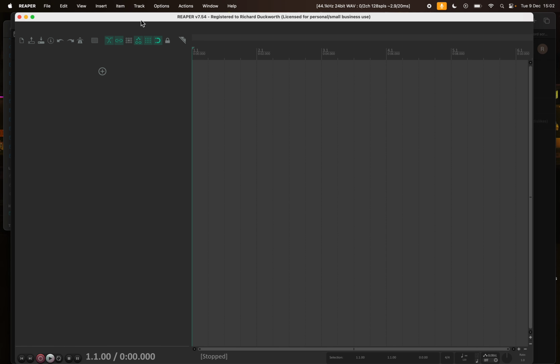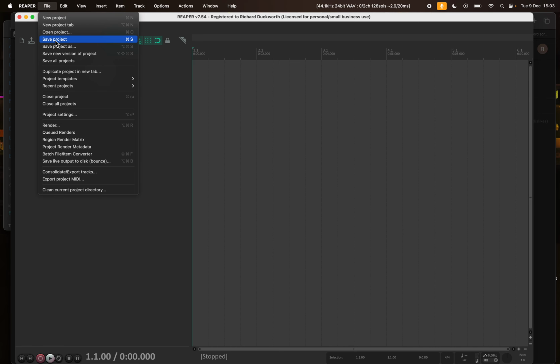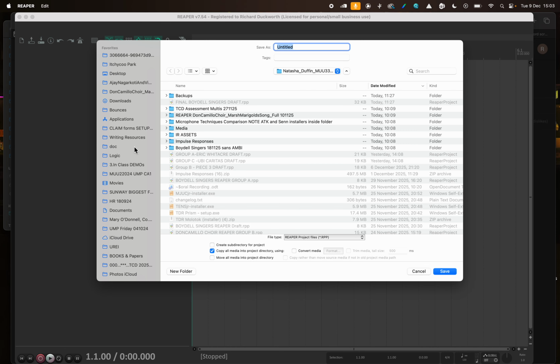So I have opened Reaper and before I do anything else, before I import any files in Reaper, you want to save this off into the folder that you're going to work out of. If you do this saving first, then you shouldn't run into any issues with missing files later on. So with Reaper, always save the project first. So I'm going to File, Save project, and then it'll go out to my computer.